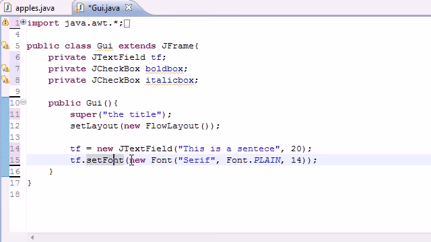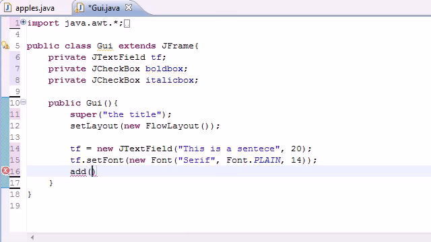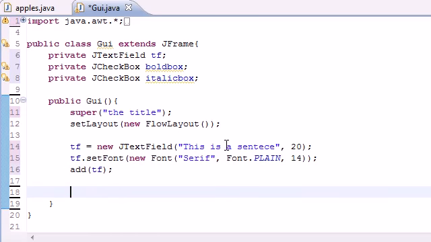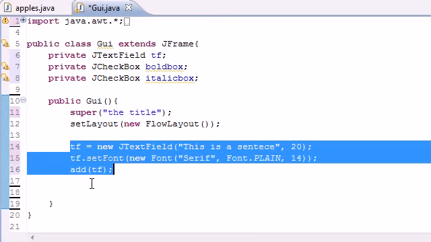You set the font with the new Font method, and it takes Serif. Make sure it's Serif because I know for a fact that Serif, no matter what version of Java or what platform you run on, is going to show up. Now that we got a text box that says this is a sentence, all we have to do is add it to the screen. So add TF. It would be a waste if we created all that and didn't add it to the screen. So now we got that text field right there.